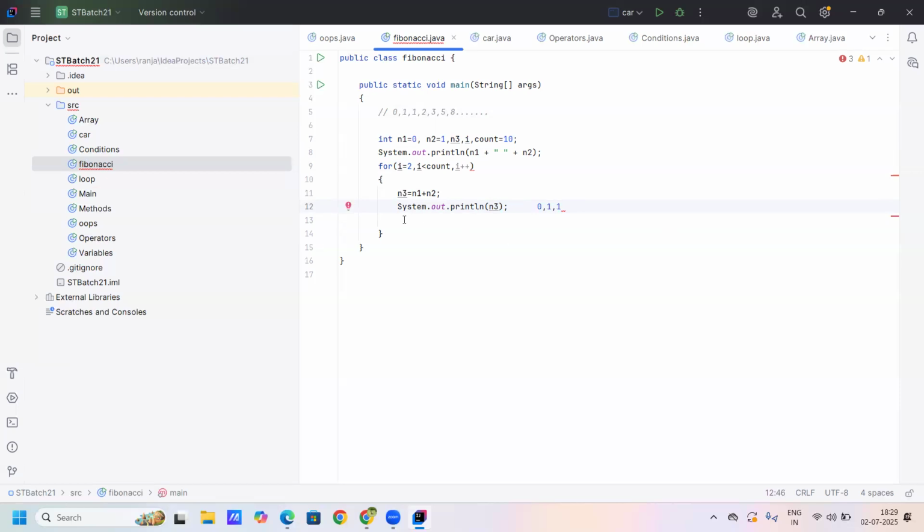Yeah. So again we can't write like n2 plus n3, n1 equal to n2, I guess, right? Very good. So what we need to do is just swap it. We'll get the value of n2 to n1 first, then n3 value to n2, right? So now n1 and n2 value is set.